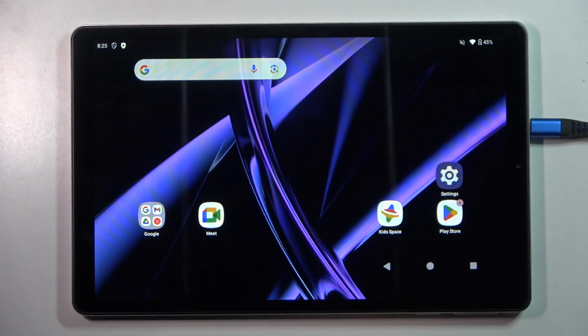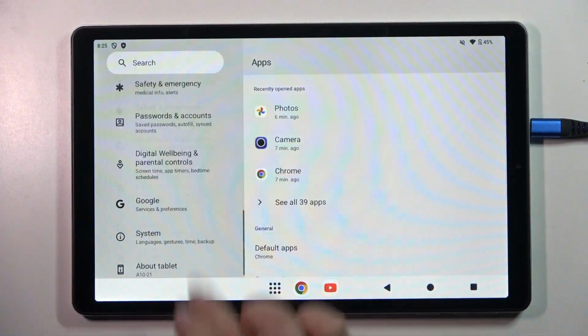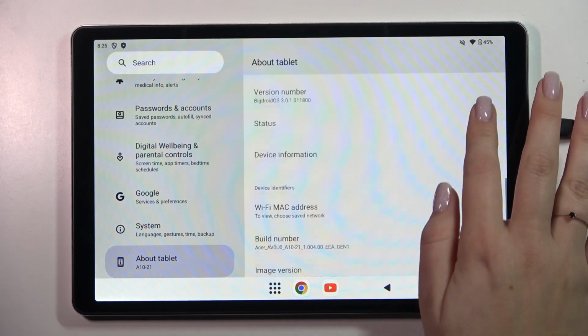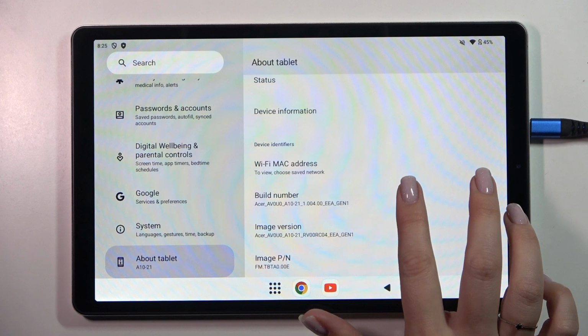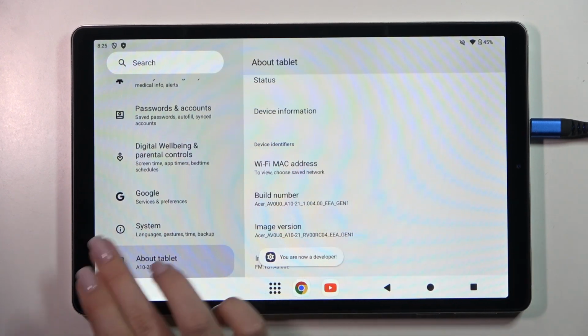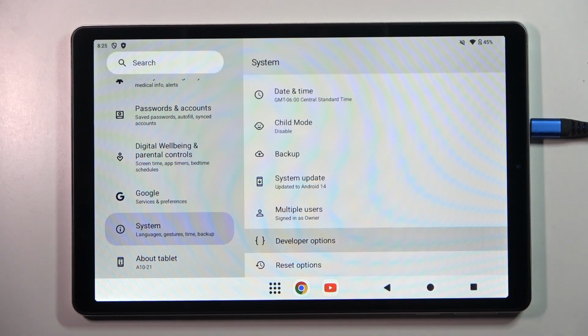So let's start with opening the settings, and here we have to scroll down to the very bottom to find About Tablet. And now we have to localize a special number which is called build number. So let's keep tapping on it until you'll see that you're in the developer mode. Now we can enter the system options, scroll down and enter developer options.